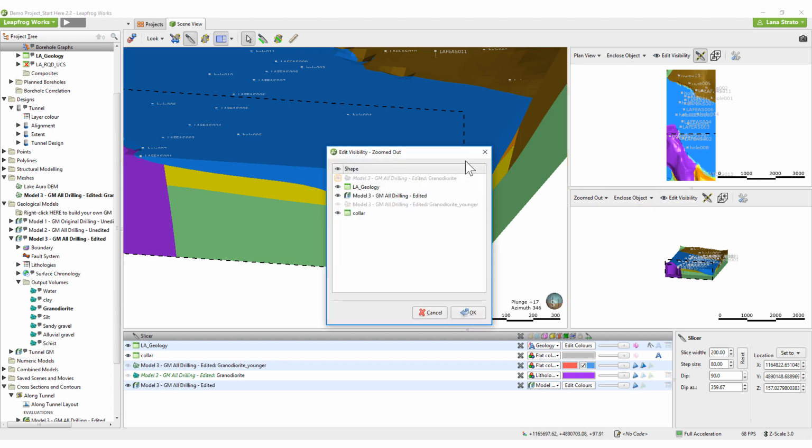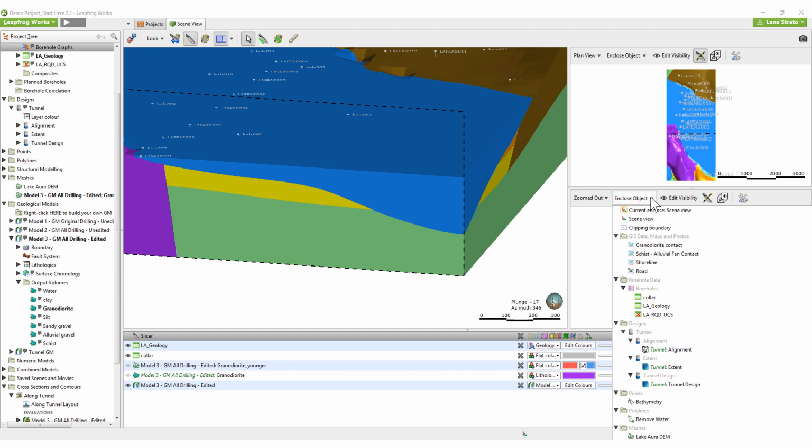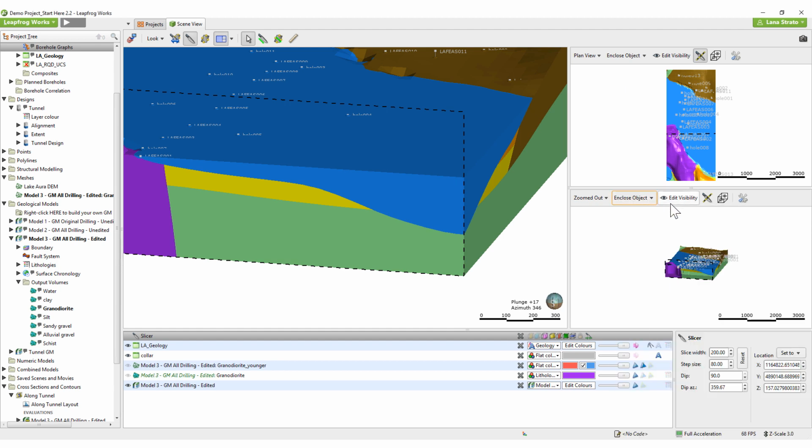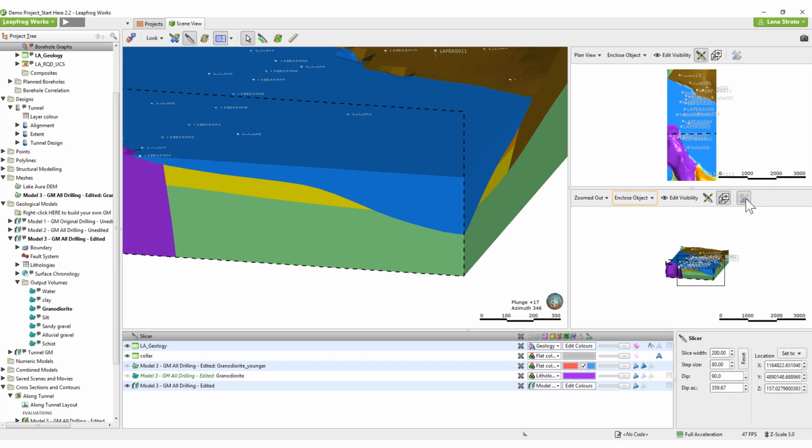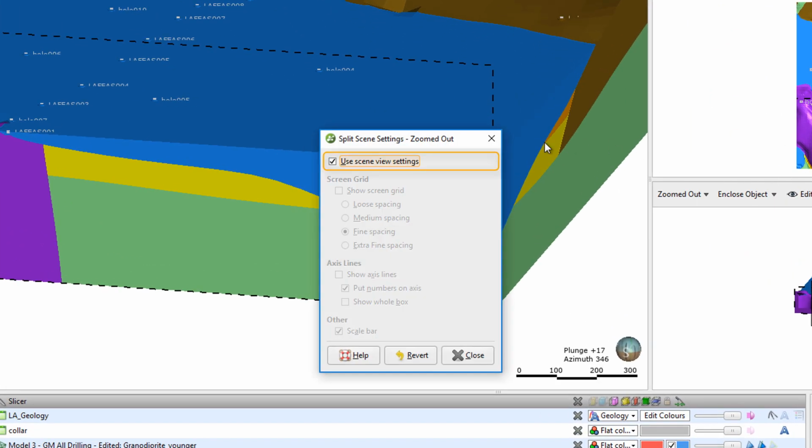Additional secondary view toolbar options include editing the objects visible in the scene, zooming in or out by using the enclosed object dropdown to select view extents, enabling the view window, which shows what part of the secondary view is being displayed in the main scene view, and lastly, selecting independent view settings. The default is to use the scene view settings, but you also have the option to specify whether or not you'd like to have the scene grid, axis lines, and/or the scale bar in each view.